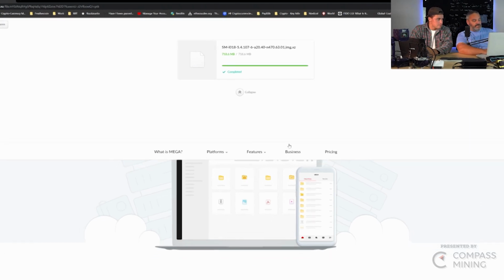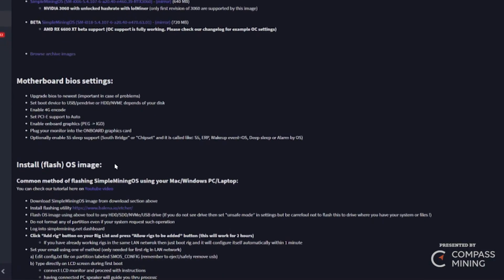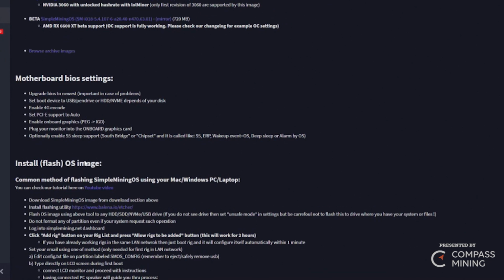So now that is completed, and it's down here in the bottom left on the computer, and we're going to hit back. We go back to Simple Mining, and we're going to download right down here where it says install and flash image here. So the thing I skipped over here is how to set up your motherboard. If you're going to do multiple graphics cards on a motherboard, there's some settings that you'll want to take note of. The main one that you really need to focus on is enabling 4G decoding if you're putting lots of GPUs on a single motherboard. It just expands the resources of the motherboard to be able to have multiple GPUs on a motherboard, essentially.